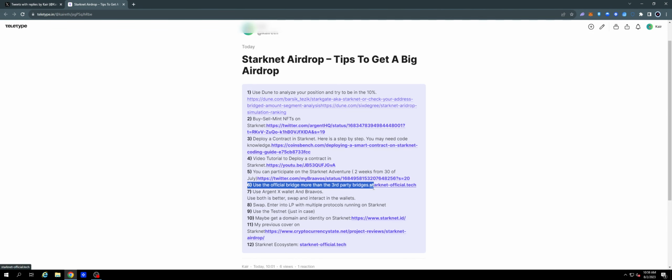9. Use testnet just in case. 10. Possibly get a domain and identity on the Starknet official tag.